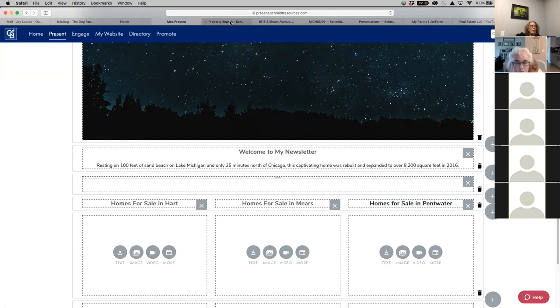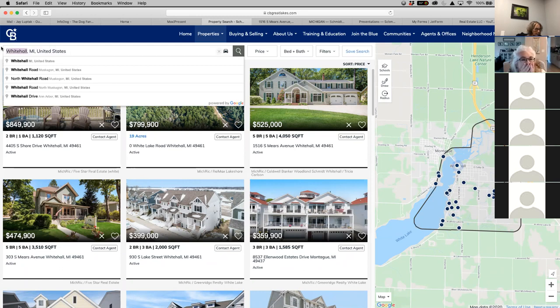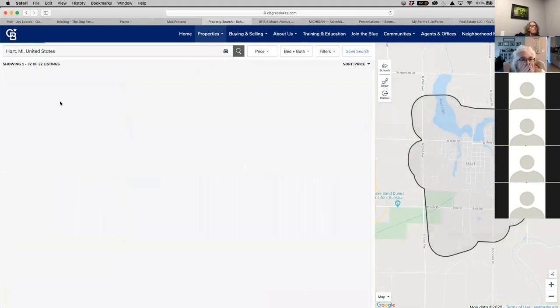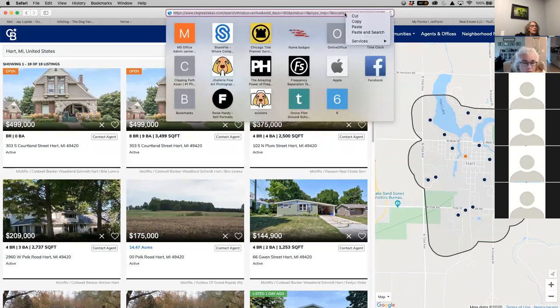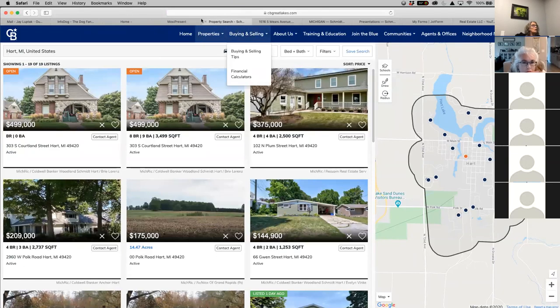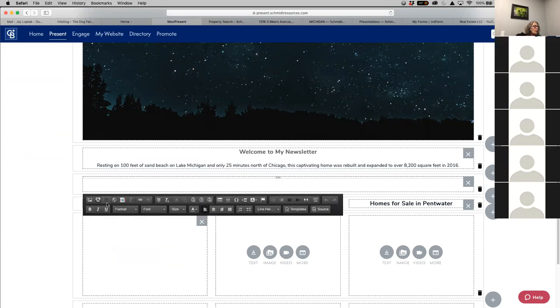So I'm going to go back to that property search tab that I already have open and ready to go. All I have to do is change the search criteria to a different city. So now I've got all my homes for sale in Hart, Michigan. All I have to do is go up to the URL bar and copy the whole URL. Then I'm going to go back to my presentation and select the more option right here. What I want to do is iframe this page, that's what it's called. All you have to remember is iframe, and that it's the fourth icon in the top row. I'm going to click on that.